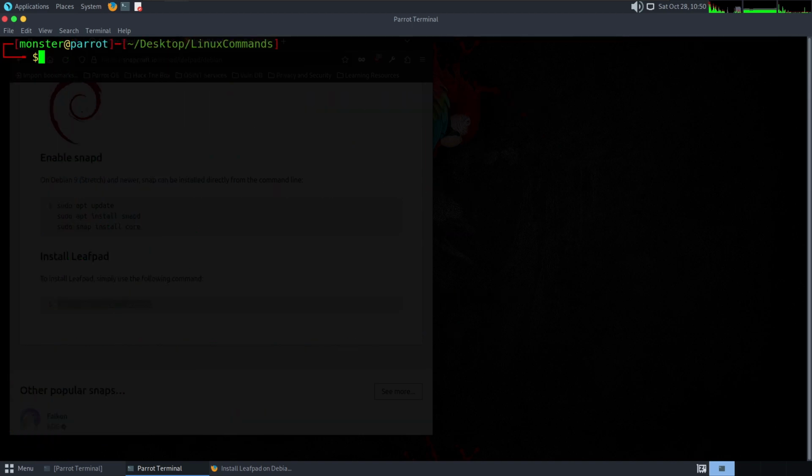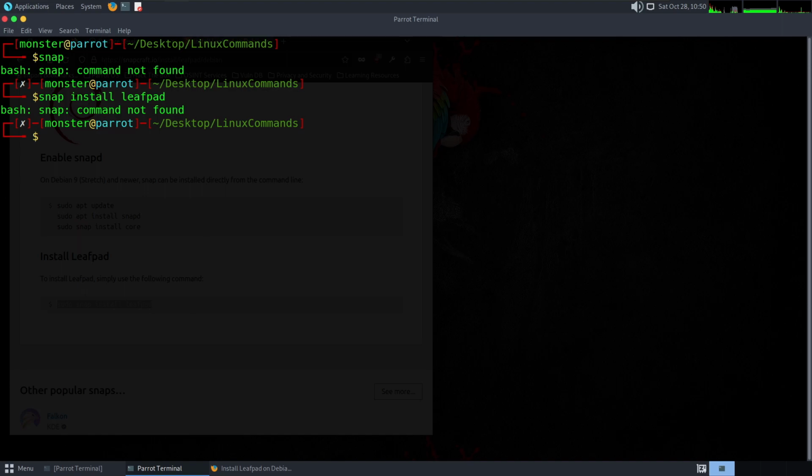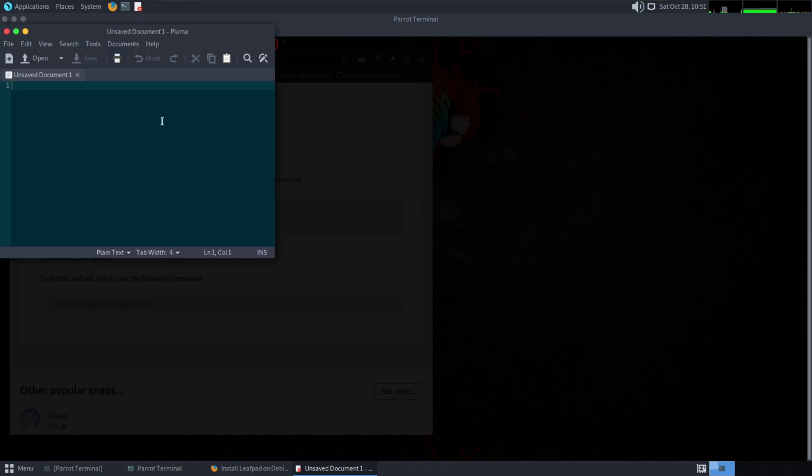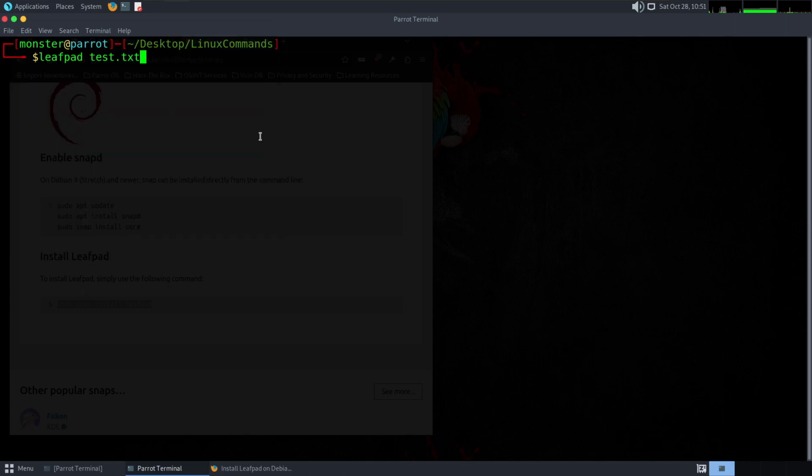I hope it is known as an app. Again, let's go with the command snap install. Okay, it is not working. Leave it right now, but I'm 100% sure it will work on Kali Linux, because in Kali Linux it is pre-installed. If it is not, it will give you an option: do you want to install? Press Y, and after that it will be installed. Then you can just type leafpad test.txt. Leafpad will appear like this, and you can type anything inside it and save it. Again, this is how you can create files.